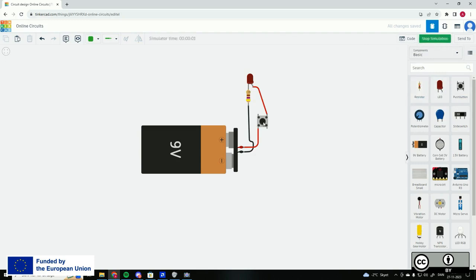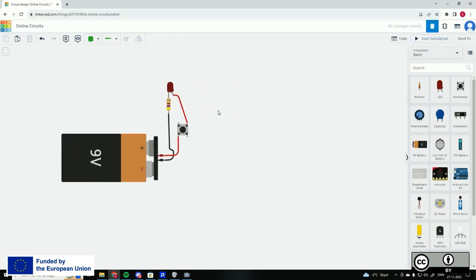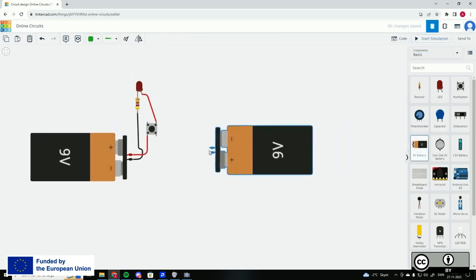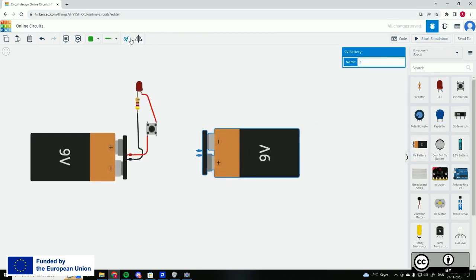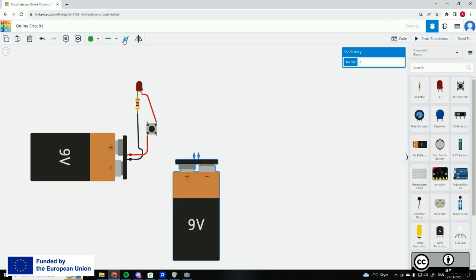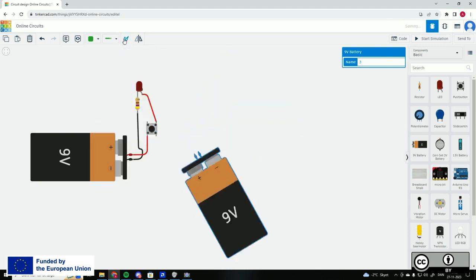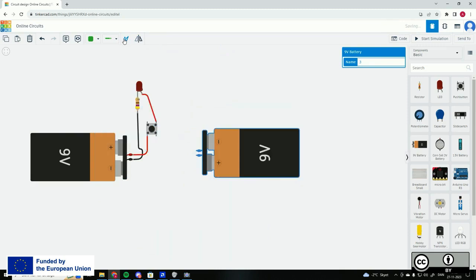So how does it work building just a simple little small circuit like this? I am going to show you. First we're going to stop the simulation. So let's first of all grab a battery here. What we can do is here we have a mirror button and a turn button. We can either rotate it, or we can mirror it around. A lot of different functions here, but let's just do it like this for now.